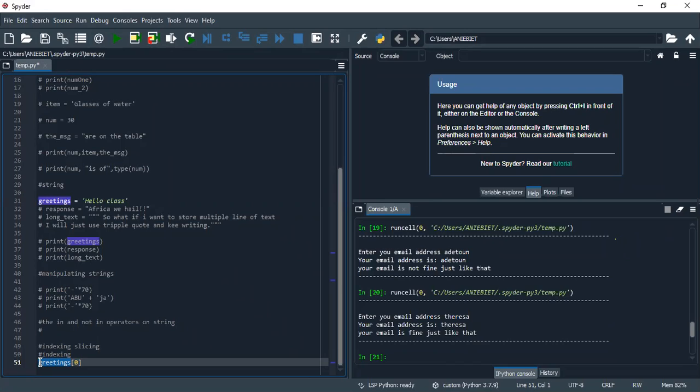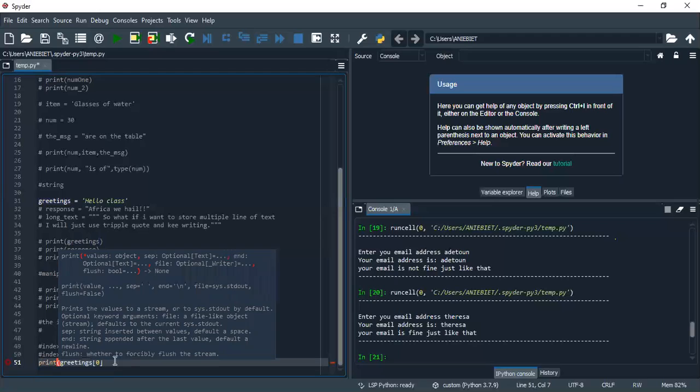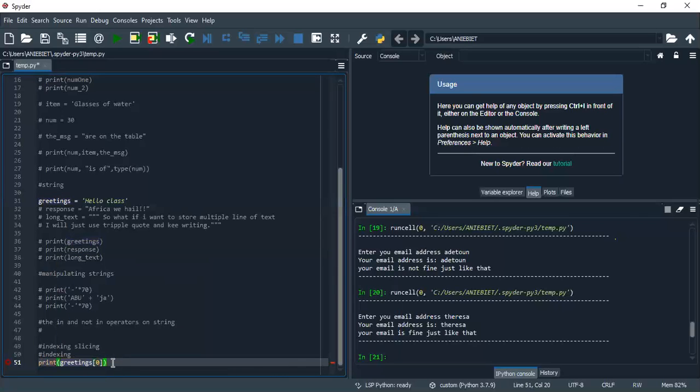Yes, L. What's in position 3? Oh, that's 2. Okay, L. From this text, what is in position 3? Let's say I want to access it. Let me print this. Letter L. Okay, thank you. Who said L? Thank you. That's the correct one.